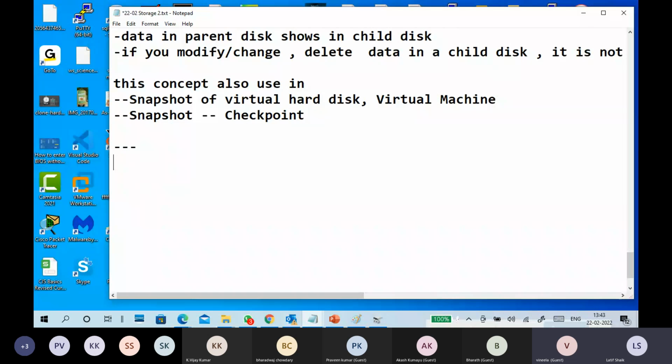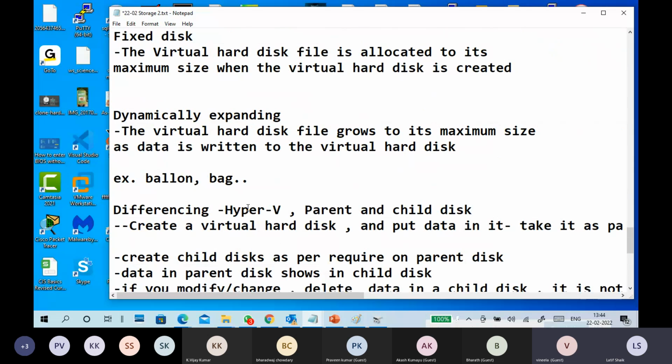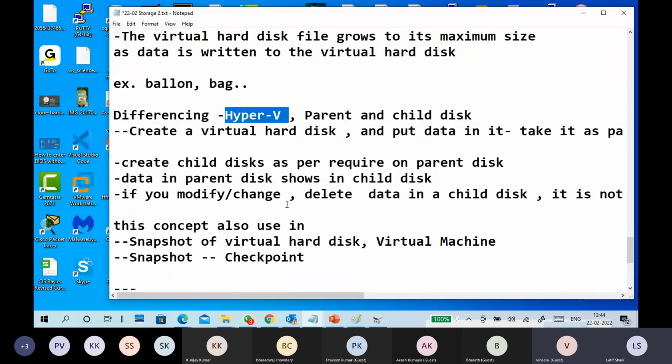So the parent is like a reference disk that contains the main data. The child disk also has the parent disk data, but if you modify the child disk content, it won't affect the parent or the other child disks. The child is spoiled, no problem. Parent is safe, other children are also safe. So that is the parent and child disk. Differencing disk only works in Hyper-V.